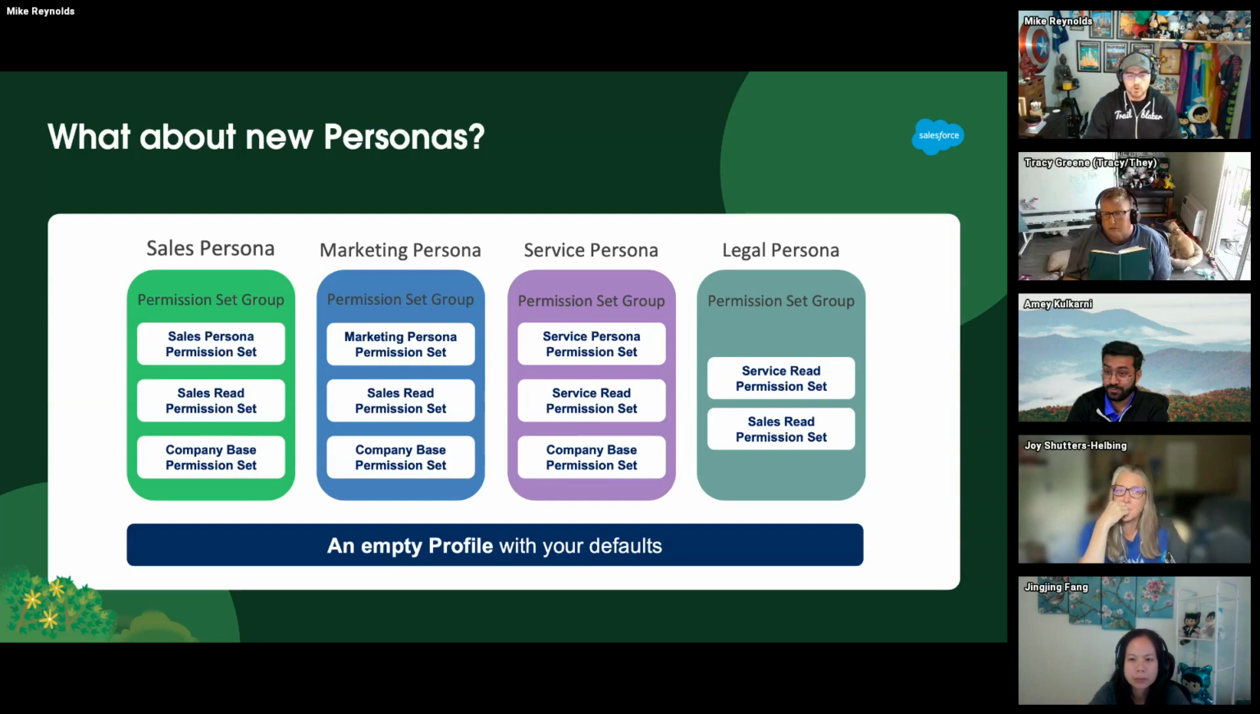Because people are going to go, oh, well, who can see this? Well, everybody with this read, you know, the sales read can see it. Well, who are those users? Everybody with these personas.